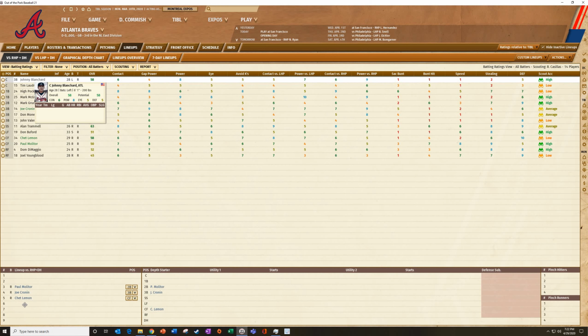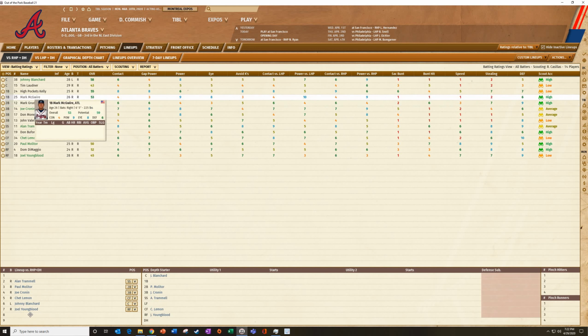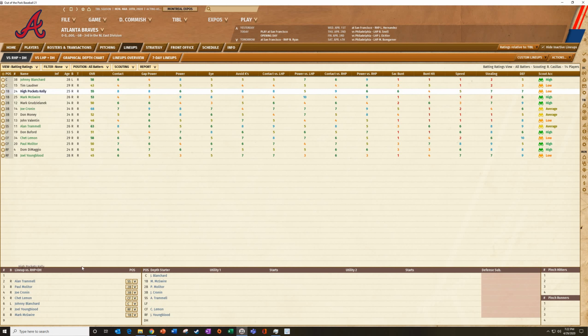I don't really care about this, so I'm just going to do whatever. Alan Trammell, you can bat there. I don't know their team at all. Mark McGwire, you probably shouldn't bat eighth, but you're going to. High Pockets Kelly. Because I've already got a first baseman and McGwire's already there, it's going to put no position. I can put him at DH, and it tells me I need a left fielder. So I'm going to go there.